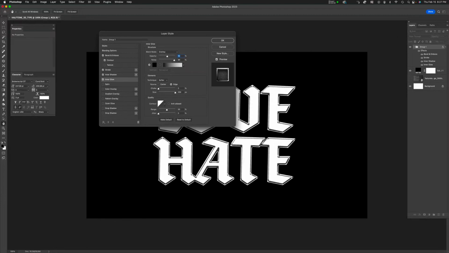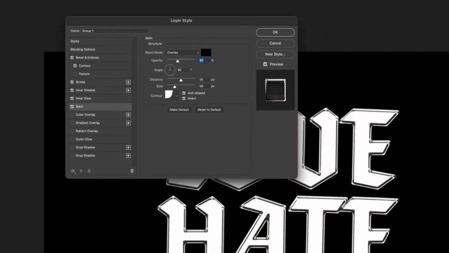Now let's go to Satin. Go ahead and check that. And then on Satin, we're going to leave it at black with an opacity of 40%, angle at 90, 50 pixel distance, size 59. And then the contour is going to be this little guy here. And you can check both anti-aliased and invert off.